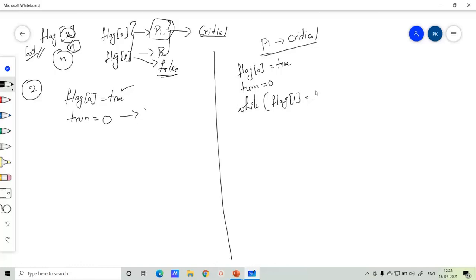We are going to check whether it is true, and we are also going to check whether turn value is initialized to 1. If that is true, then we are going to enter into wait state. Process 1 will go to wait state when flag 1 is set to true and turn is set to 1. If that is not the case, process 1 will enter into critical section, that is its set of statements.